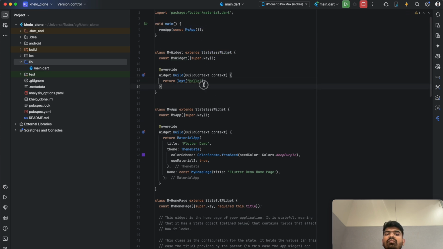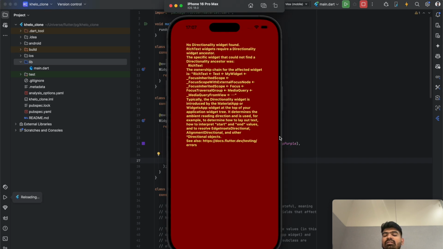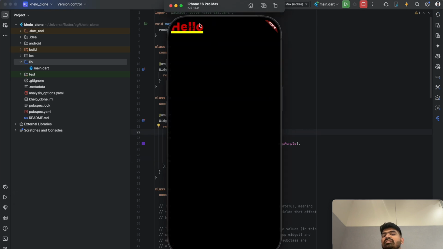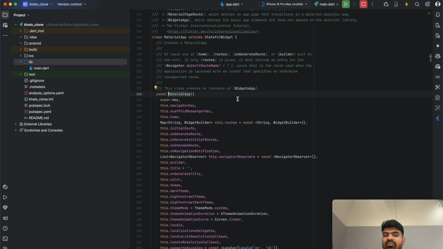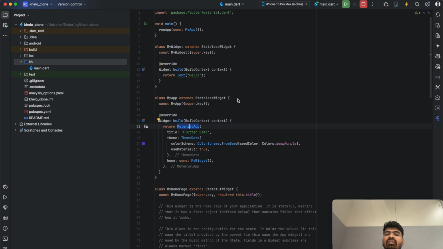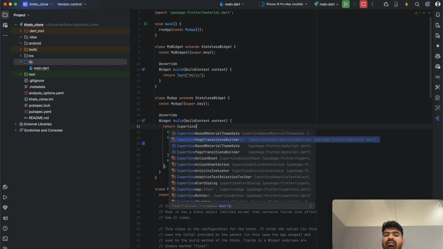material app. But let's do something here, like let's try to replace this my home page with my widget and see what happens. If we run this, then you see hello, right? So it's working. Now we have the smallest possible app here, and we have this material app that is also a widget that is provided. Flutter recommends that we use that as a base widget. So if you see any app, then at the root you will mostly see this material app, or another is Cupertino app.